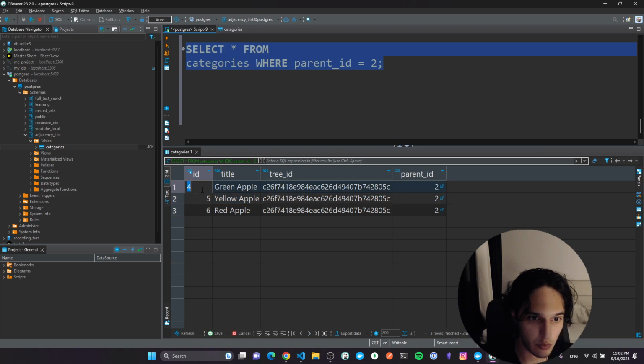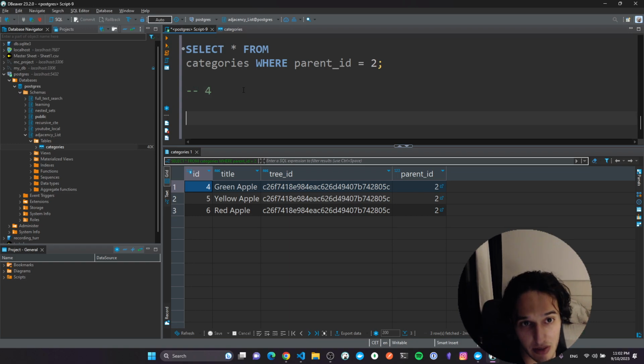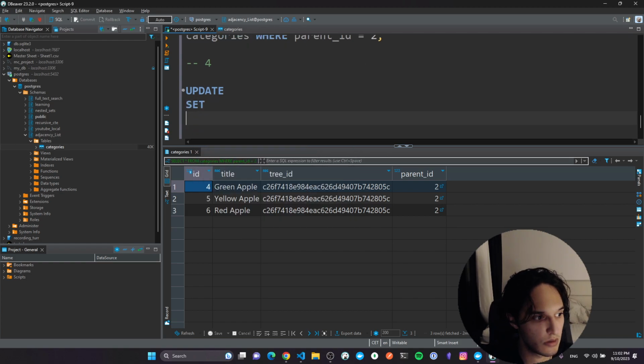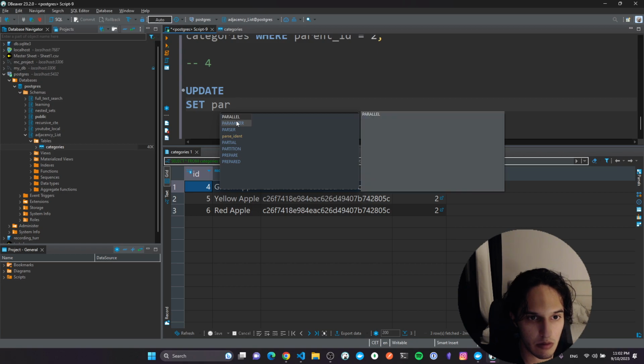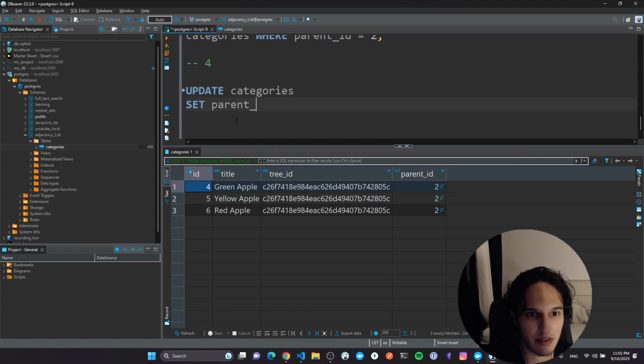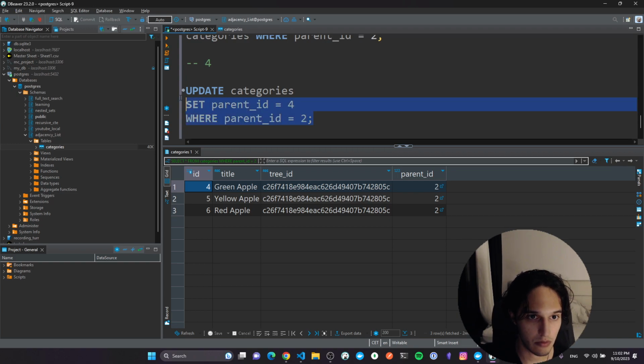Let's say this one, the green apple. So we have the ID for now in memory. This is how your code should behave. I'm just writing you the end result of the SQL queries. Now we say update categories set parent ID equal 4, where parent ID equal to 2. So 2 is the node we're gonna delete, 4 is the new parent, which we selected based on the previous result. So let's go run that.